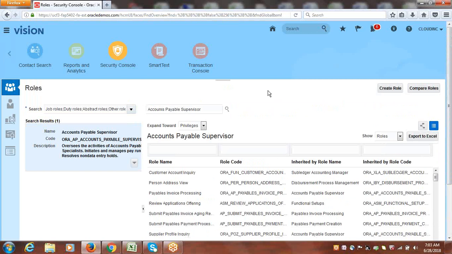Now we'll see how to create a role from scratch. Hope you are clear on these points. If you want to edit, don't edit seeded roles. Always use this option to edit a custom job role or duty role. And copy roles, yes, any role you can copy and modify. And compare roles, as we just verified. Simulate means you can test by selecting a specific role, that role has access to which privileges in the current navigator for a specific user, that you can verify.